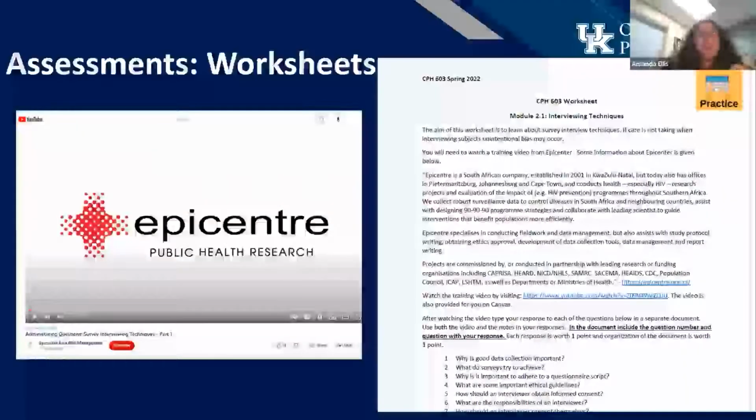The more interesting assessments that the students would have would be the worksheets. So one of the things that I really wanted to incorporate in the worksheet was a way to help the students make those connections to what they might be doing out in the workforce, or ways that they might encounter content or information in the real world. And so, for example, this worksheet right here, students were asked about interviewing techniques.